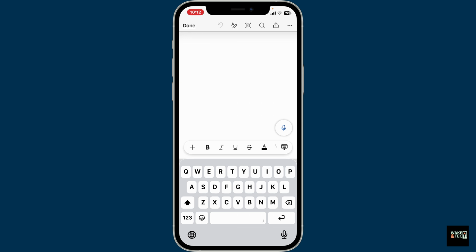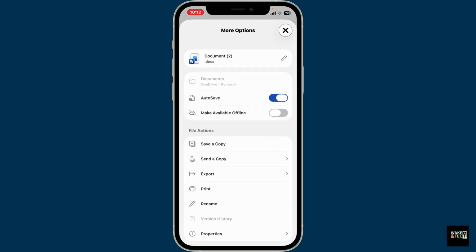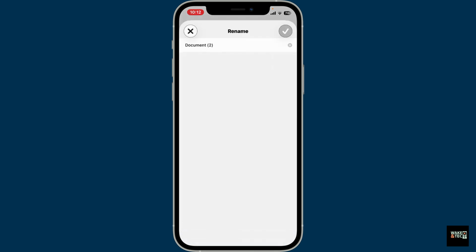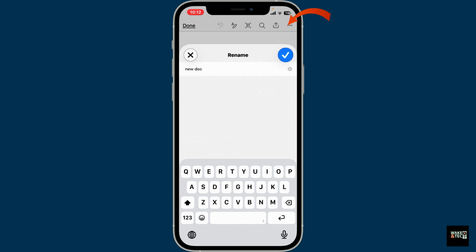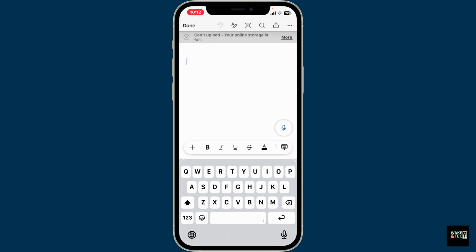Before you start typing, it is a good idea to give your document a name. To do so, go to the top right corner and tap the three dots. Now click the pencil button right next to document name and write the name for the document. Once done, click on the tick mark at the top right.